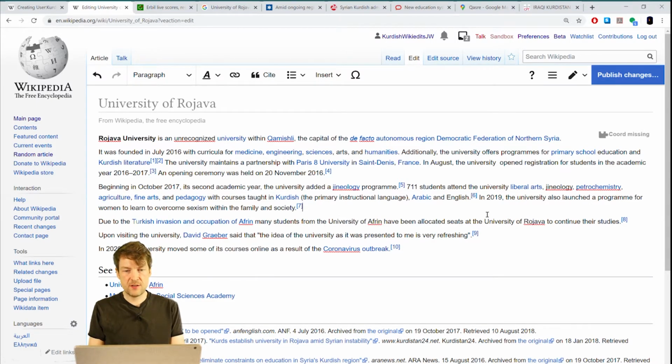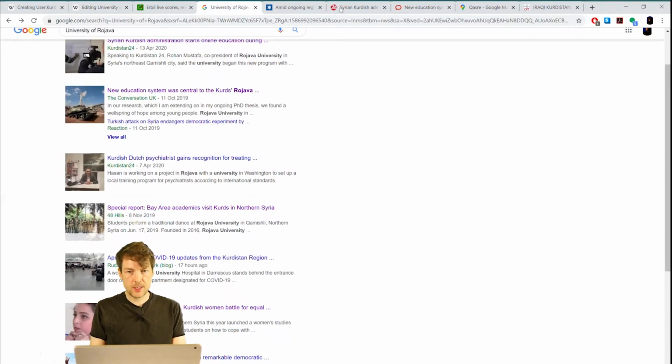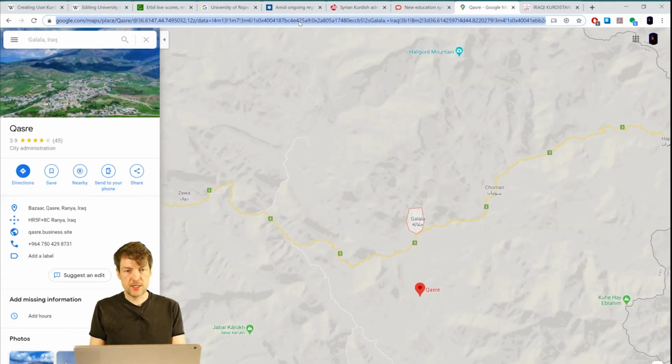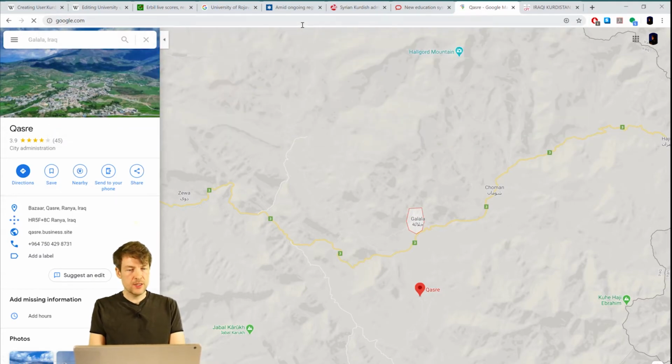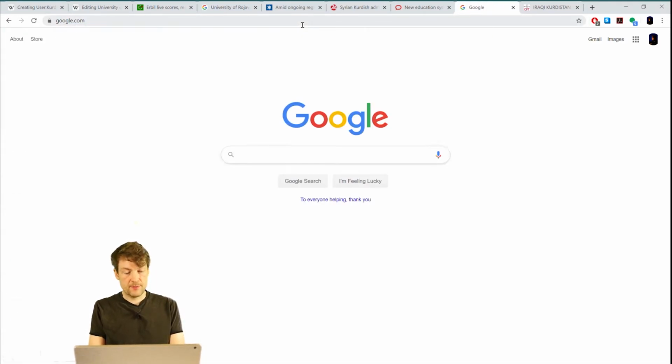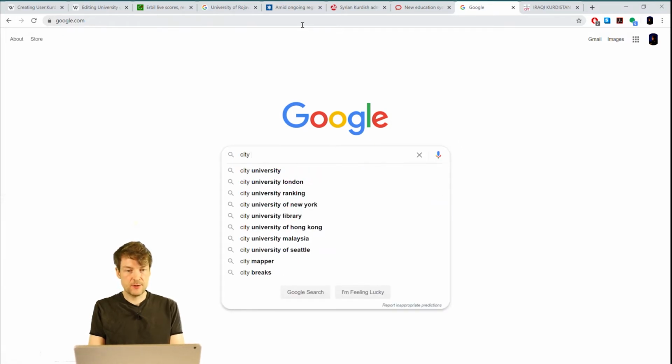Now, before I save it, this article could look a lot better if it had an info box on the right-hand side. And an info box, if we go to the Wikipedia page of another university, let's say the university that I went to in London.